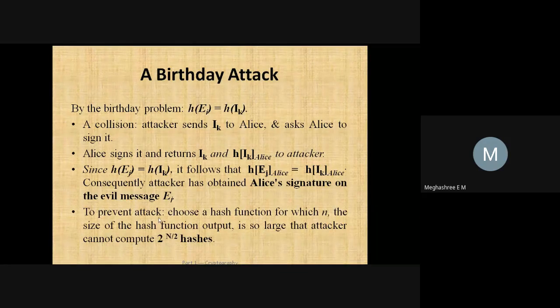So how can you prevent this attack? As we discussed in the previous slide, we have to choose a hash function for which n, the size of the hash function output, is so large that the attacker cannot compute 2^(n/2) hashes. So the output of a hash function, whatever you are considering on the message, should be large enough so that the attacker may not be able to compute all 2^(n/2) hashes. So that is one solution for this collision problem. Is this clear?